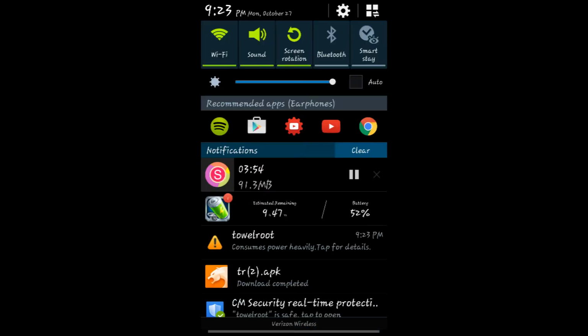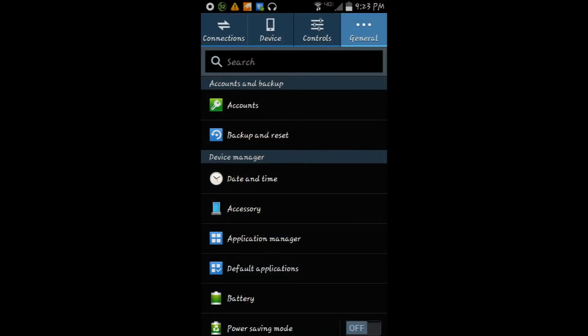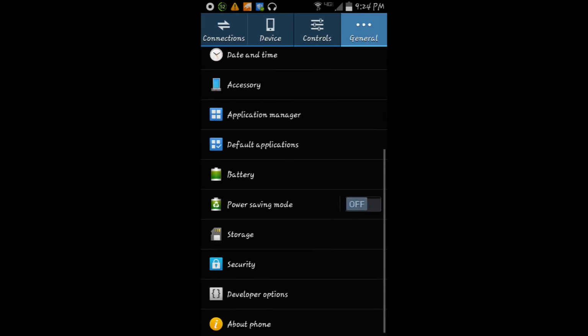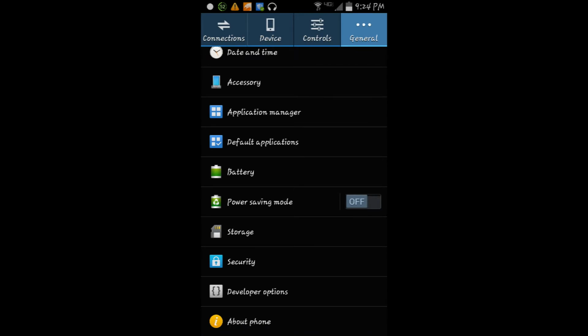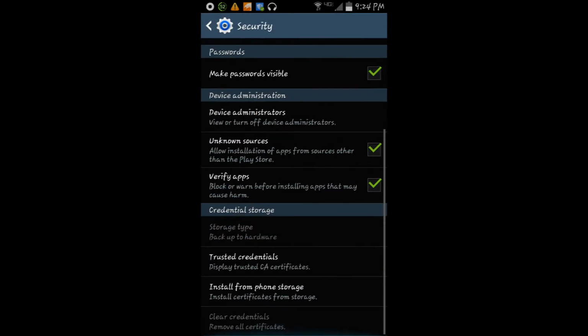What we're going to do is go to settings, and go to the general category, whatever that would be on your phone. This is a Samsung phone, so if you have Samsung, it'll be similar. We're going to tap over here to the security section. We see right here, unknown sources. We want to check this on.